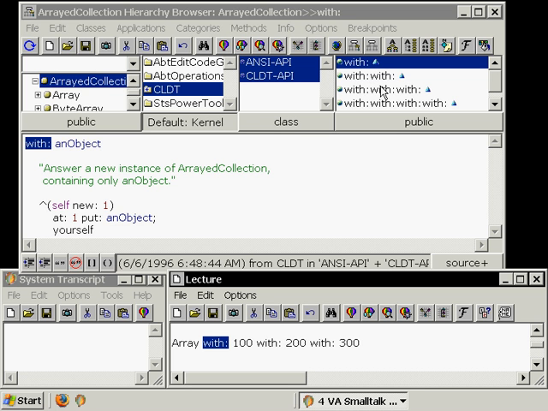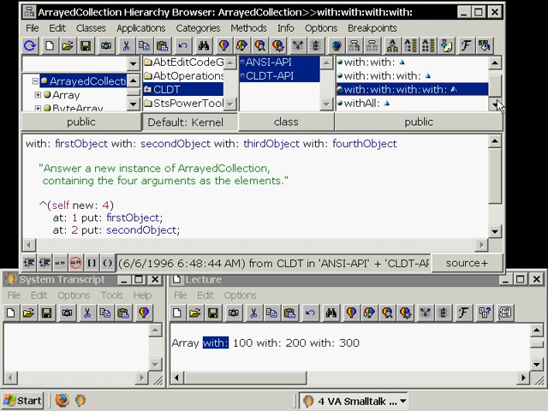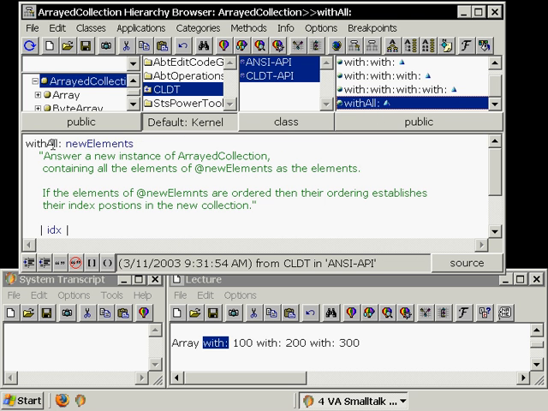Look, there's another one. We can create 2 boxes, or we can create 4 boxes, or what is this? withAll:. If we open it, okay, new elements. Let's read the comment. Answer a new instance of array containing all the elements of the new collection. Okay, what is it really? So you can send the message withAll: and pass another collection as a parameter.